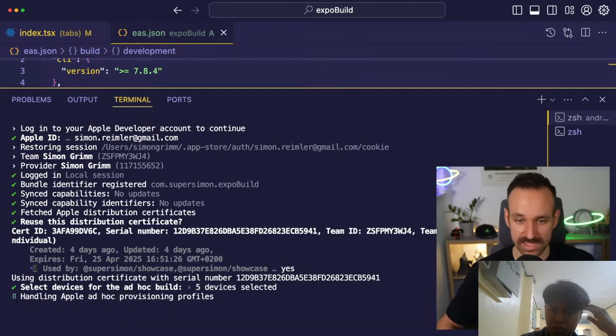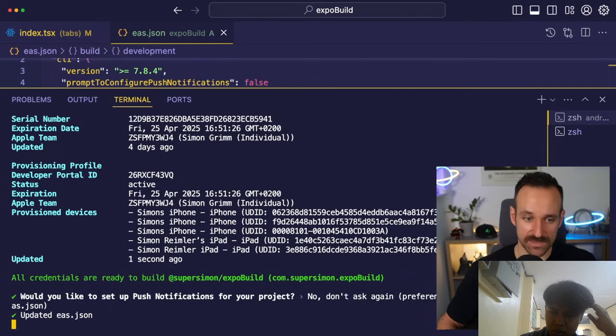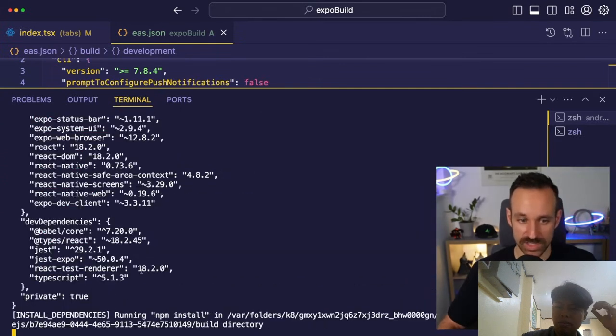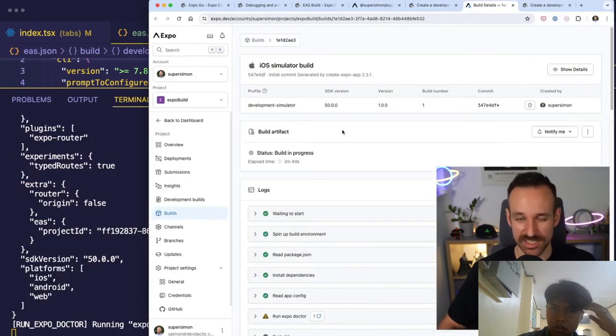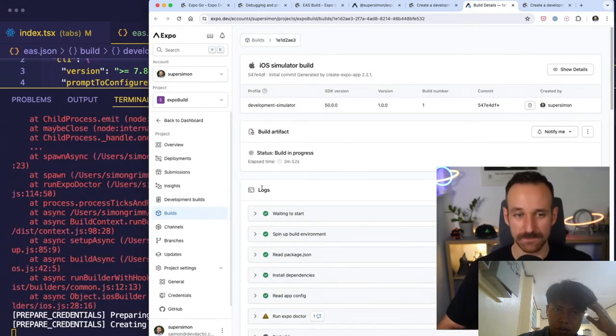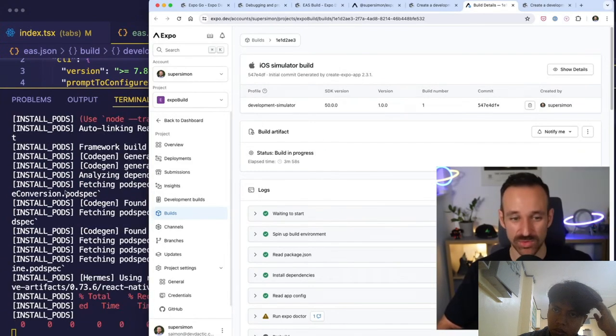So yeah, select devices. I've included all the devices. Would you like to set up push notifications? No, I don't want this again. So after a lot of questions, it will finally build my application. And then it will do the same stuff as I said is happening here. It's using Fastlane in the background. You can also configure your own Fastlane stuff, but why would you do this if you could just use EAS or other tools?